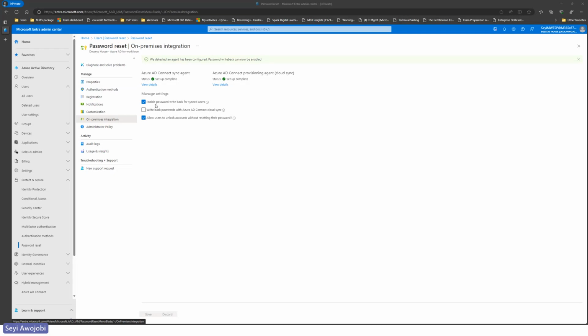So when those on-premises users change their password in the cloud, we want to make sure we can write that back to your on-premises environment. Of course, we're still looking at the password complexities that you have on premises, taking recognition of that in enforcing those policies. But you want to make sure that you can enable password writeback for those synchronized users. And secondly, you want to allow users to unlock their accounts without resetting their password.